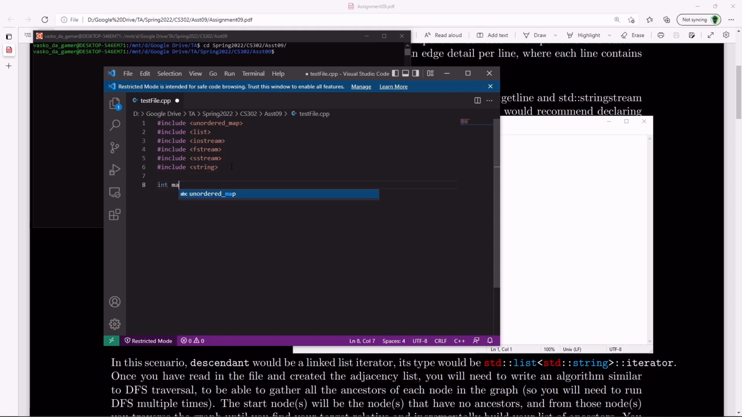So I'm going to have my int main. I'm going to have standard unordered map, standard string, and then standard list, standard string. I guess I'll call it fam tree. I'll just give it a more appropriate name because it is a family tree after all. Then I'm going to create my standard ifstream. I call it in file.